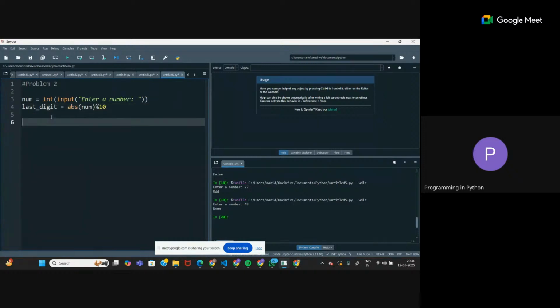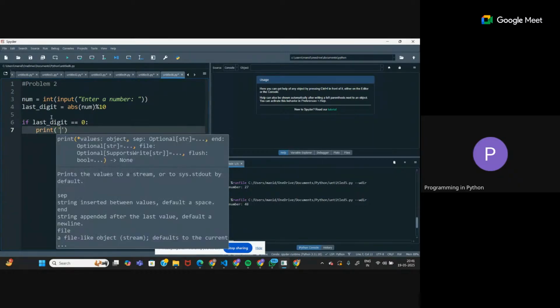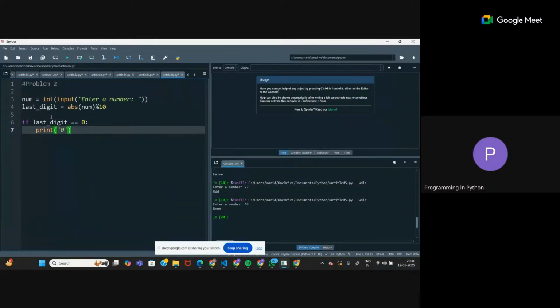Now there can be three possibilities. First possibility, inside the if statement, let's check if last digit is equal to 0. Then you print 0. Okay, second possibility. Whenever there is a simple yes/no question like odd or even, there is no third possibility, either a number is odd or it is even. So I write a simple if else.